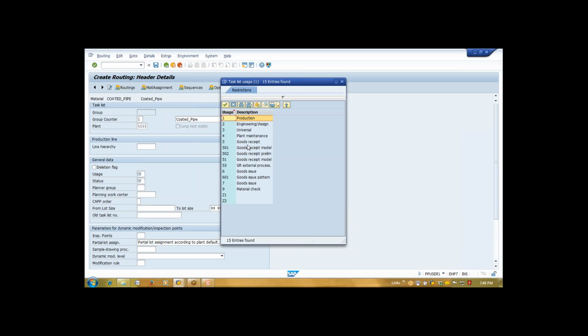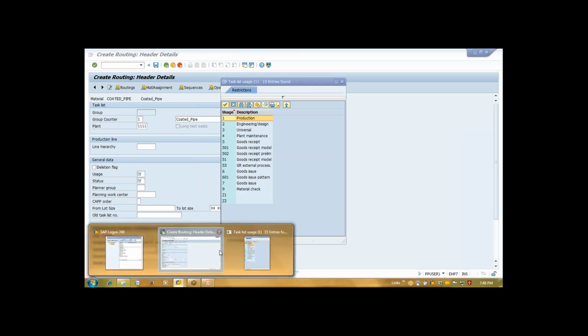Suppose your production is over. It means that you confirmed your last operation, and now it's time to take goods receipt in your stock. So here you can use inspection type 05, which is called the post-production inspection.